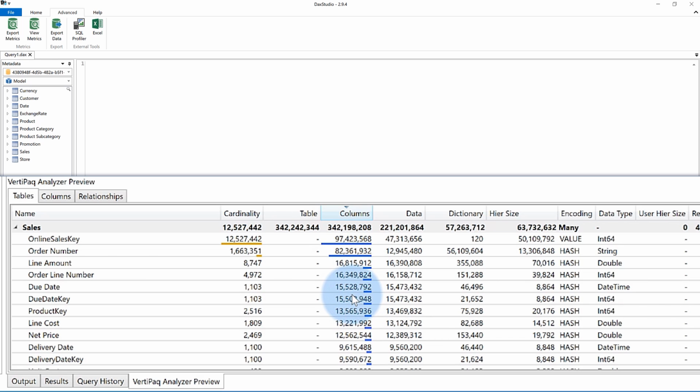Now, the dictionary size depends on how many unique values you have, because there is a list of the unique values in the column, unless you have a value encoding, where you have a small dictionary, because basically the column doesn't have a dictionary, it just stores the data in a column.